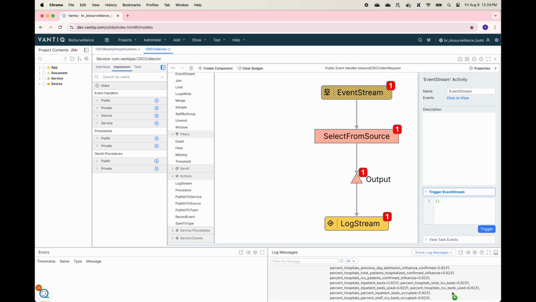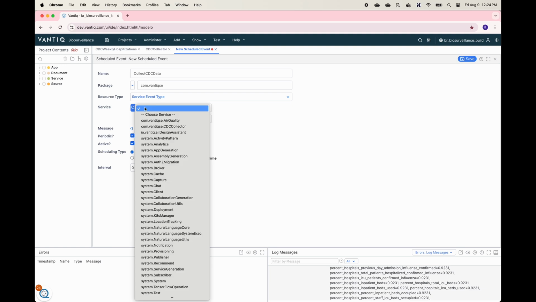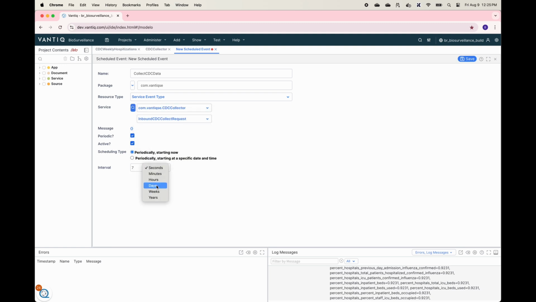And finally, since this data is made available on a week-by-week basis, we'll set up a scheduled event to send a message to our collection service to gather this data.